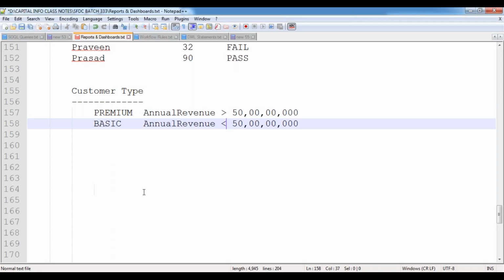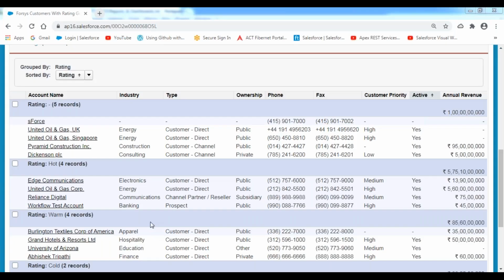If the annual revenue value is less than 50 crores, I want to treat that customer as a basic customer. Then how can we differentiate? Generally, this kind of column we have to add inside our table, but I don't want to add the column in the table. I want to add this column inside my report.